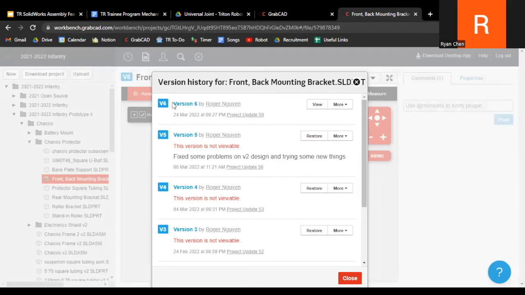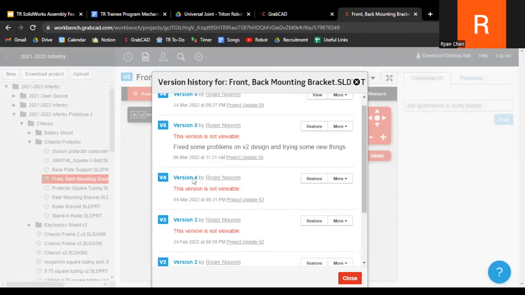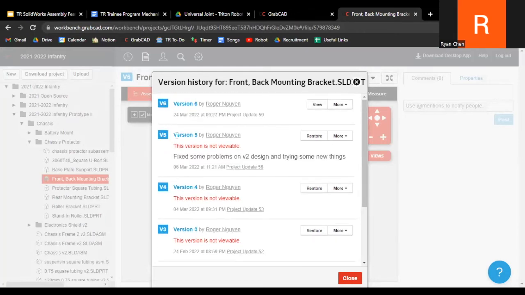If you upload stuff, you upload a new version, you don't have to say, oh, part version 2, part version 3. GrabCAD automatically does it for you. If you're interested in moving back to a different version, like rollback, you're able to restore. You can also download different stuff if you want to look at it.